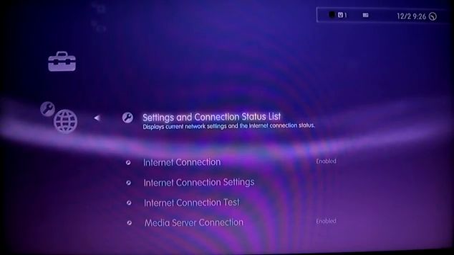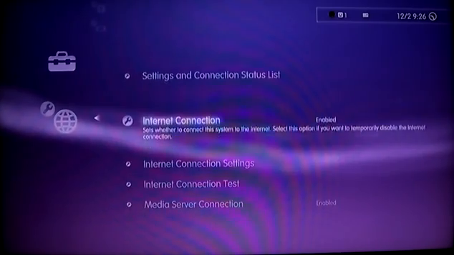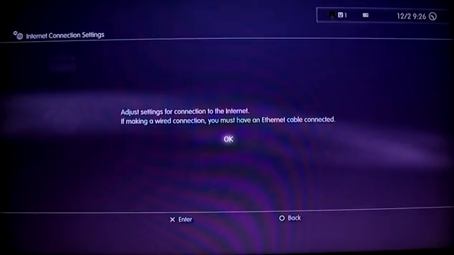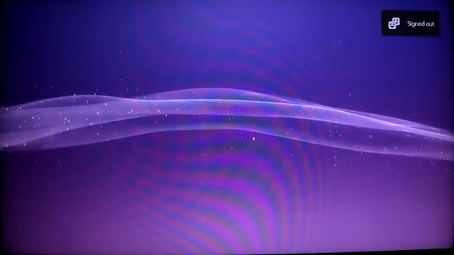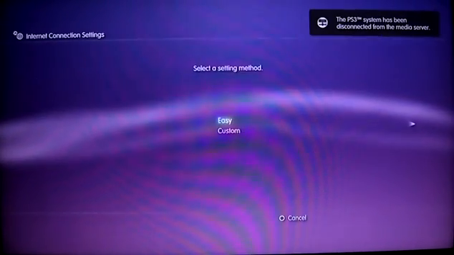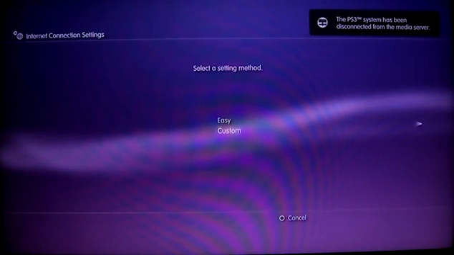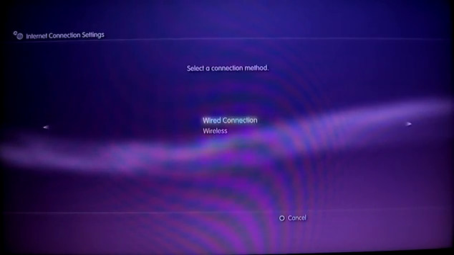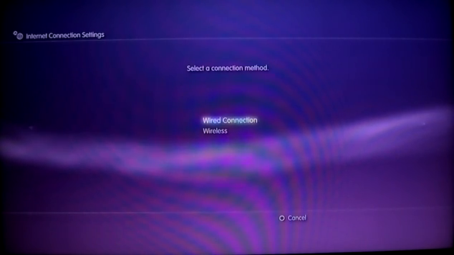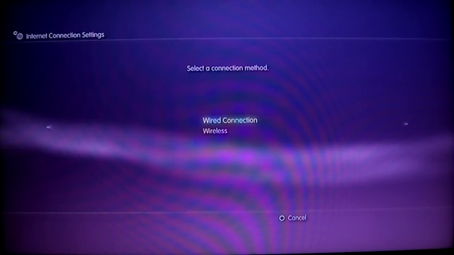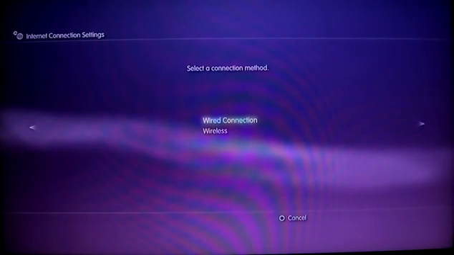So in the same settings, network settings menu, go down to internet connection settings. It's going to disconnect me. Now make sure you don't choose easy. You need to now go to custom. I'm on a wired connection. It doesn't matter which for this, but obviously I would suggest a wired connection, which is more reliable.